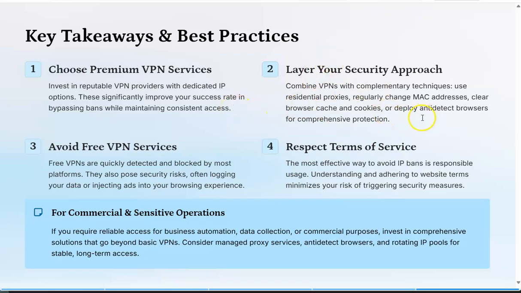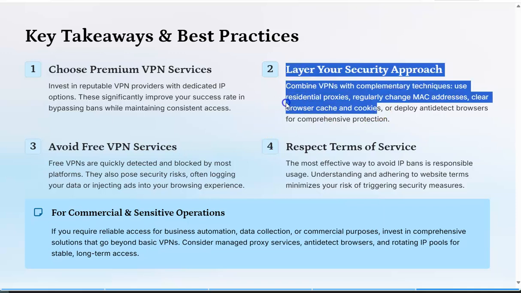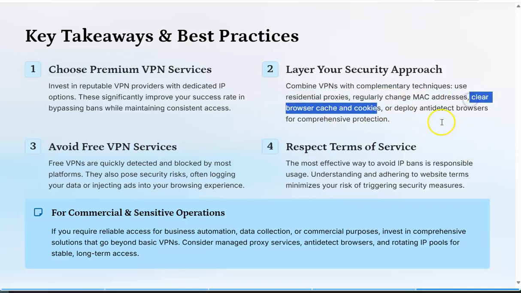You should layer your security approach. You can combine VPNs with different techniques like Multilogin and use residential proxies as well. You can change your MAC addresses, clear your browser cache and cookies, which are a giveaway for a lot of sites. They're really easy to detect. And as I said, anti-detect browsers like Multilogin are a higher level of protection than a standard VPN.